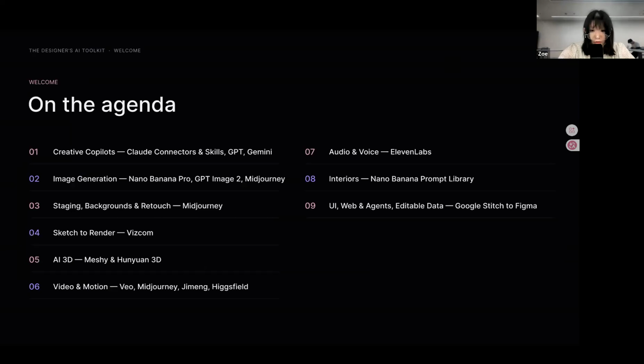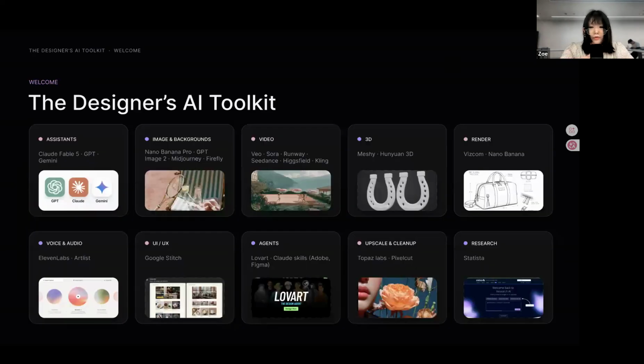Here's what's on the menu today. We have 9 sections. Here's an overview of the designer's AI toolkit, ranging from agents, image, 3D, rendering, voice, UI, special effects, and research.